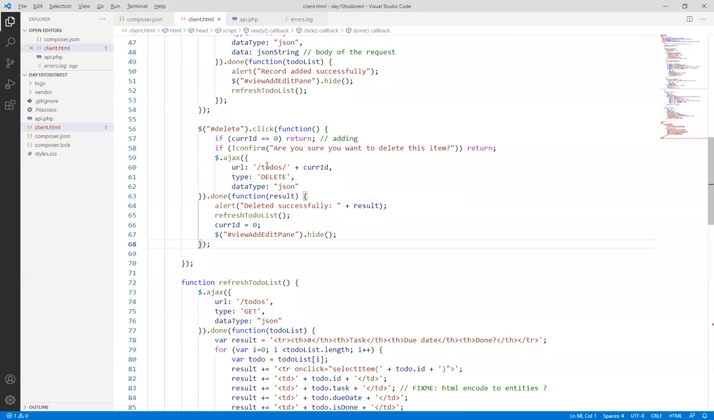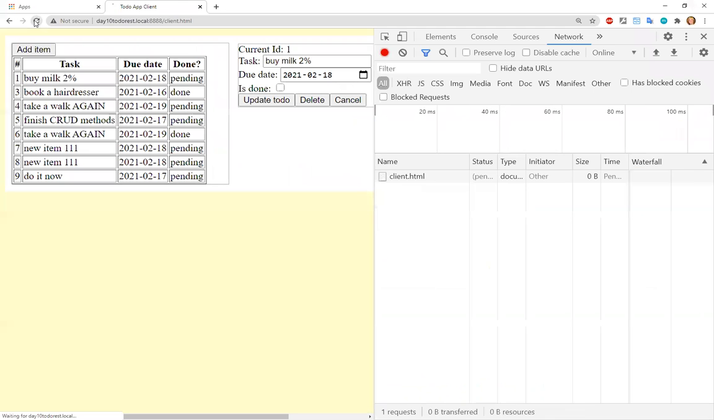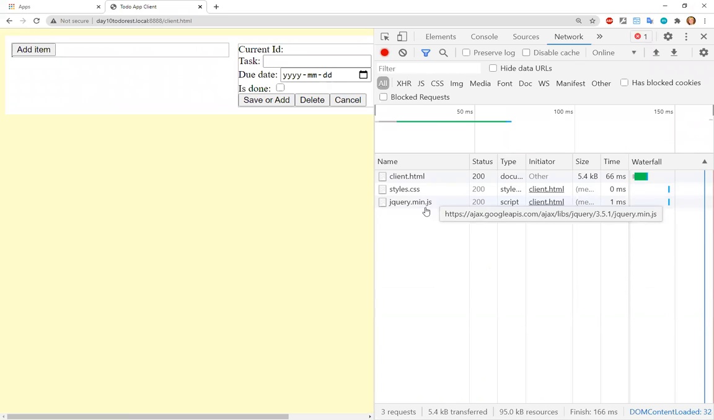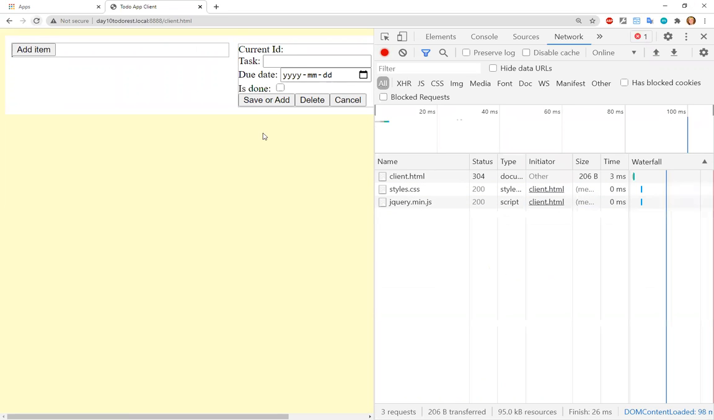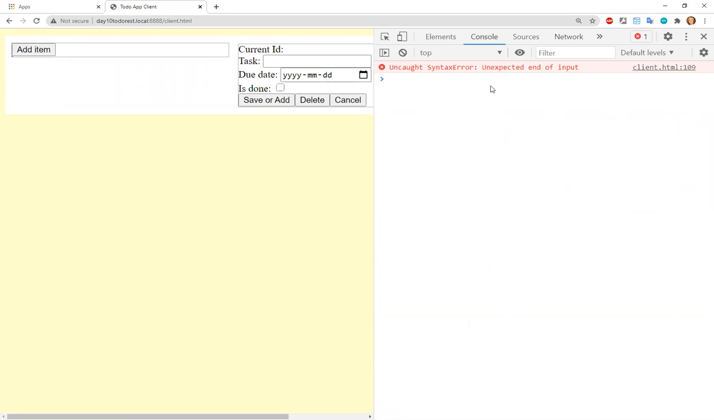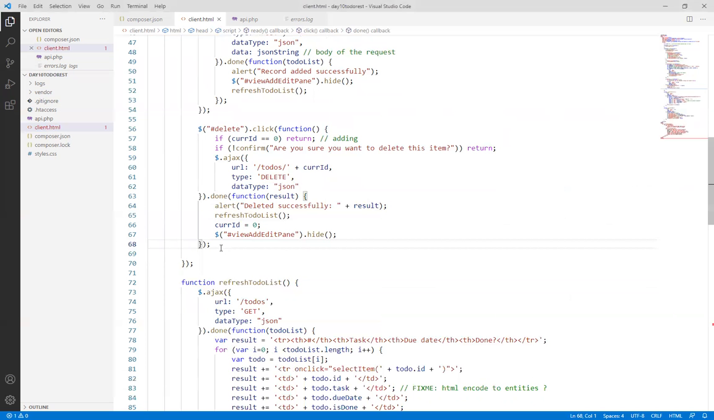Okay, let me test it. I'll try and delete one of my items and let's see how that works out. So I click here and I'll say, oh, I messed up something. Hold on. Something went terribly wrong. So let's go to the console. Unexpected end of input. Okay, so I got a typo there. Probably I have some unbalanced curly brackets or something like this. Let's see. Oh, there we go. Yeah, that explains it. So this curly is never closed.